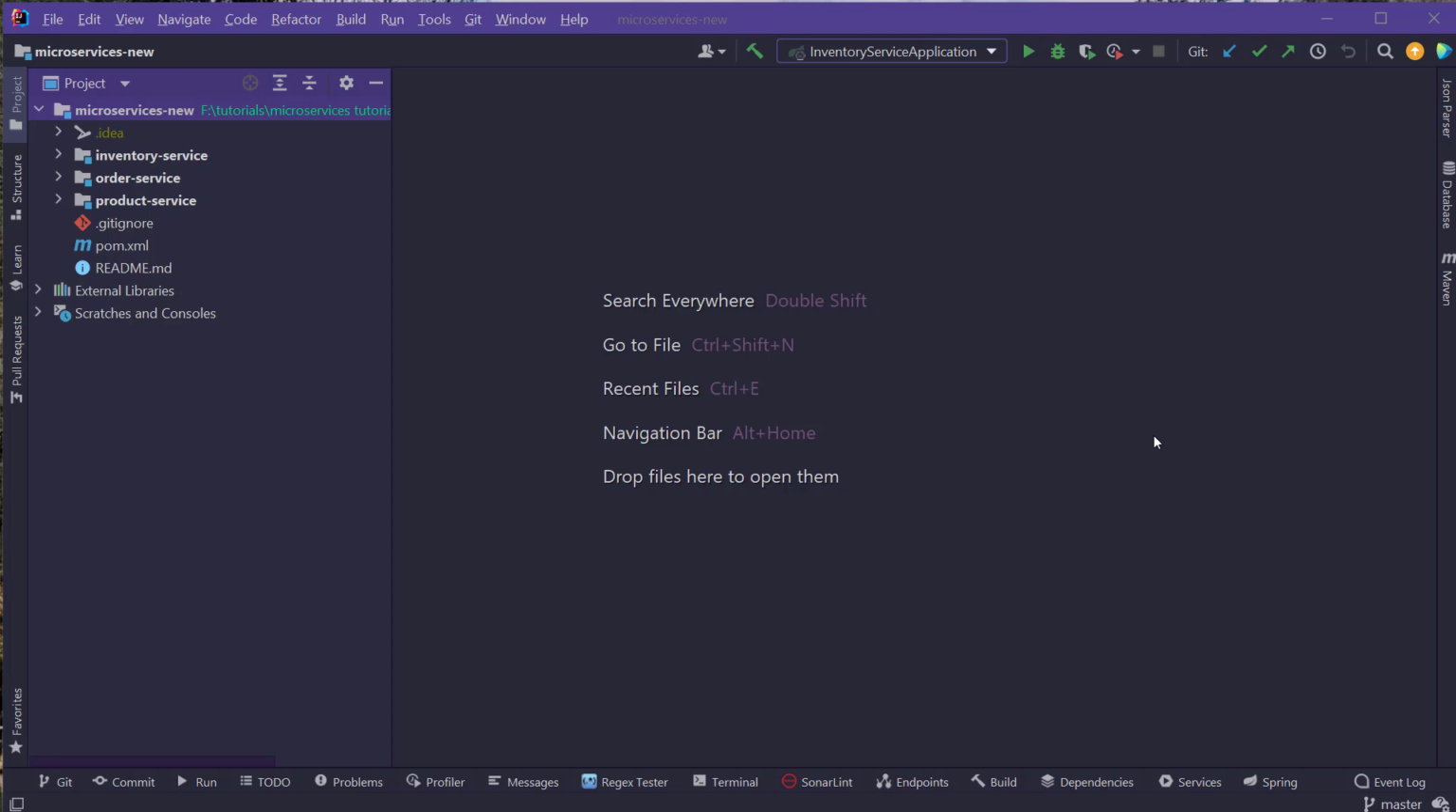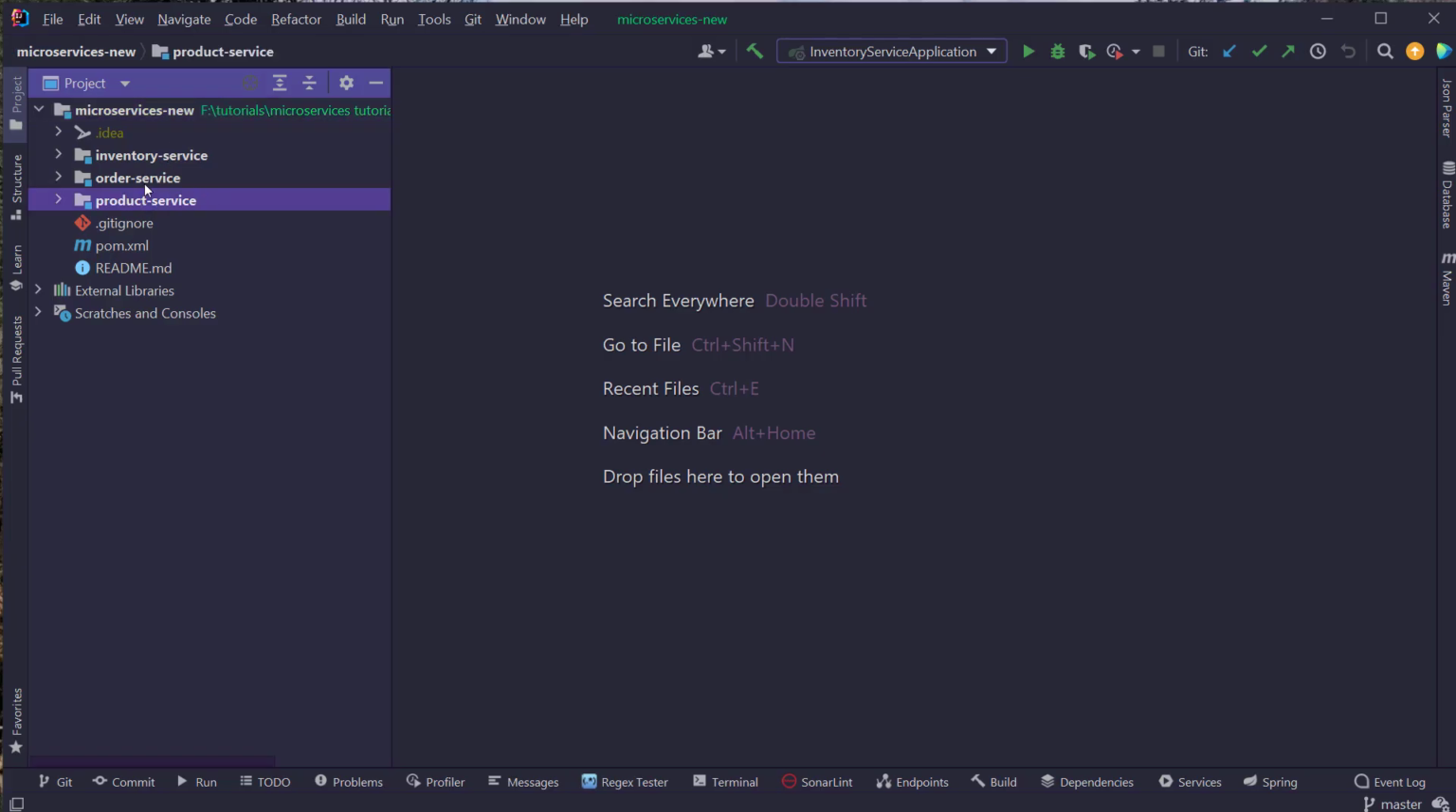So in the previous part, we have developed all the required services for our project. So we have developed the product service, the order service, and the inventory service. But what is still missing is that we don't have the services communicating with each other in our project, right?